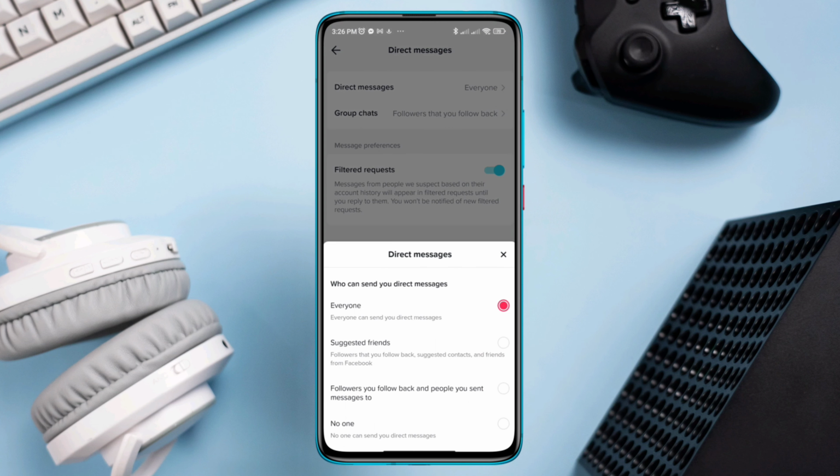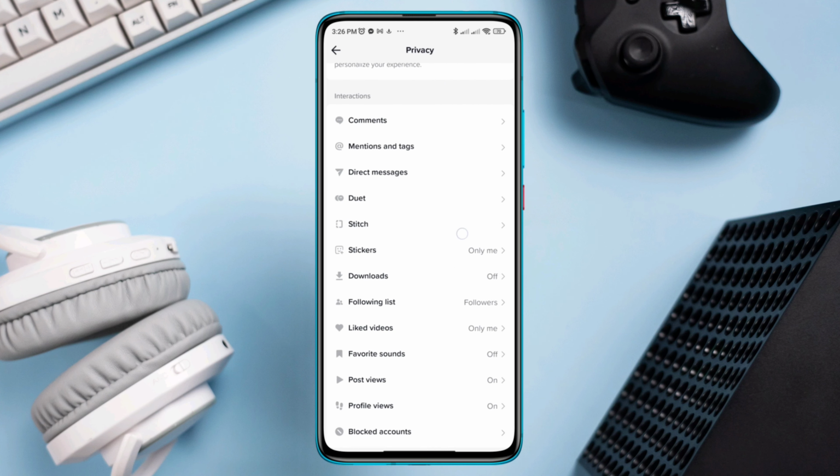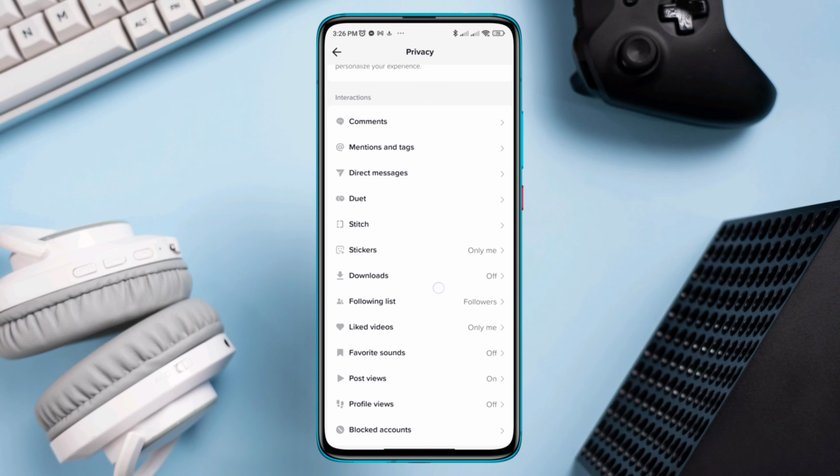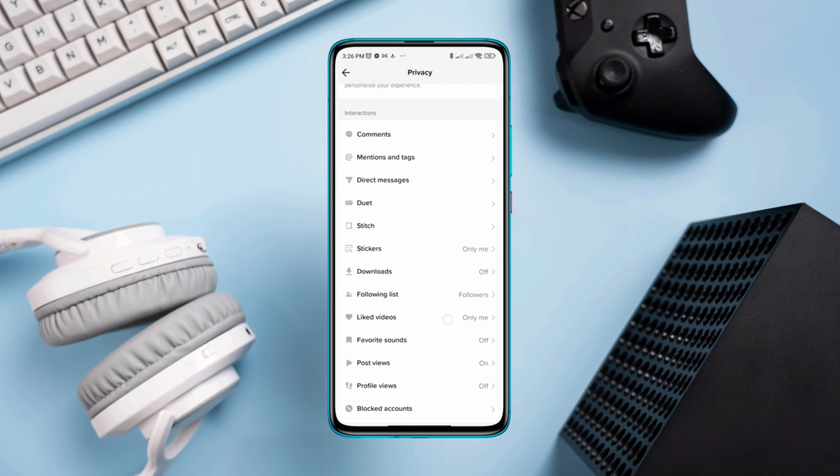It's essential to regularly review and update your privacy settings on TikTok, especially if you receive unwanted attention or harassment on the platform. Be sure to choose settings that are appropriate for your needs.